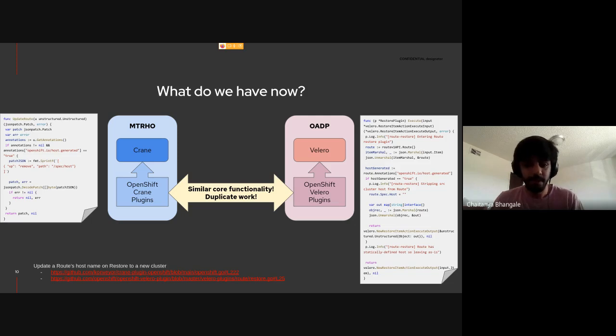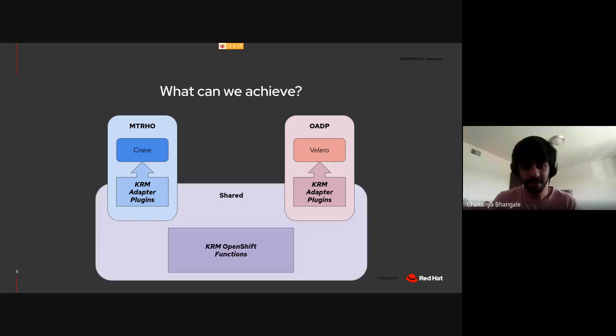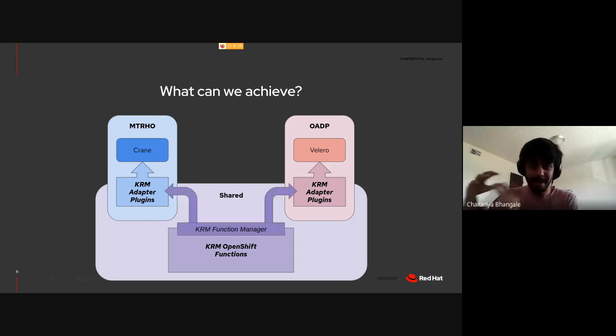So what can we do using KRM functions? We can use both of the adapter plugins, and we can generate a common library of KRM functions, which can be used across both of the plugins. There will be a common library which will promote code reuse and allow for less time usage compared to the more development time which is required right now.